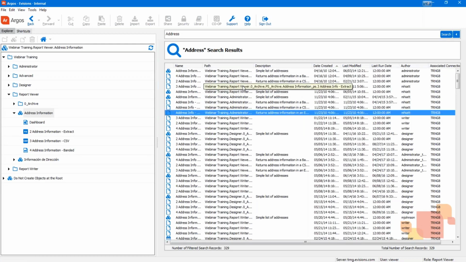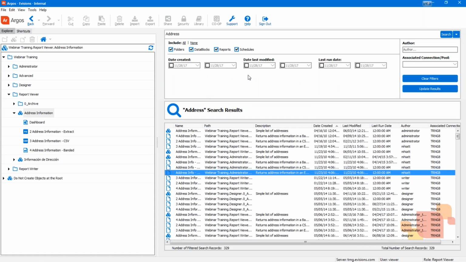If you want to perform a more in-depth search, you can expand the advanced filters by clicking on this arrow. Advanced filters allow me to choose to include folders, data blocks, reports, or schedules in my search results. An Argos administrator would also have the option to include objects that were located in the trash bin. Other available filters include the date created, date last modified, or last run. You can also search by author or the associated connection or pool. You can choose to include all or none by selecting the options at the top.